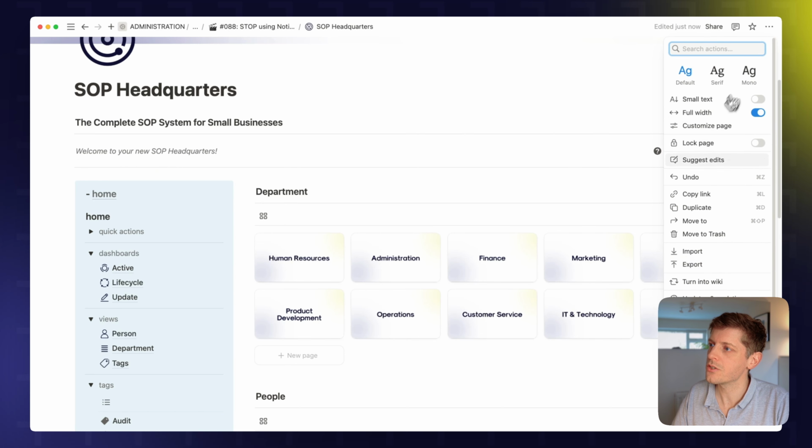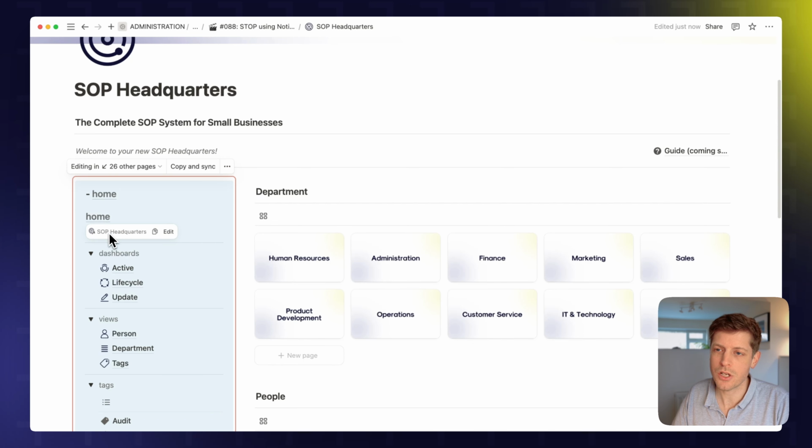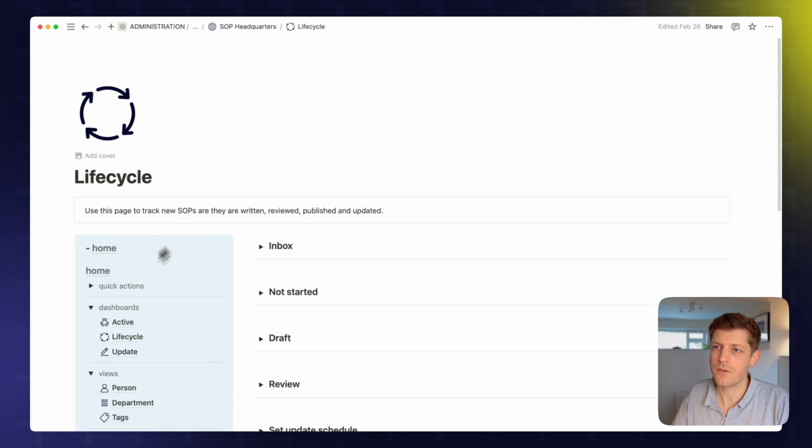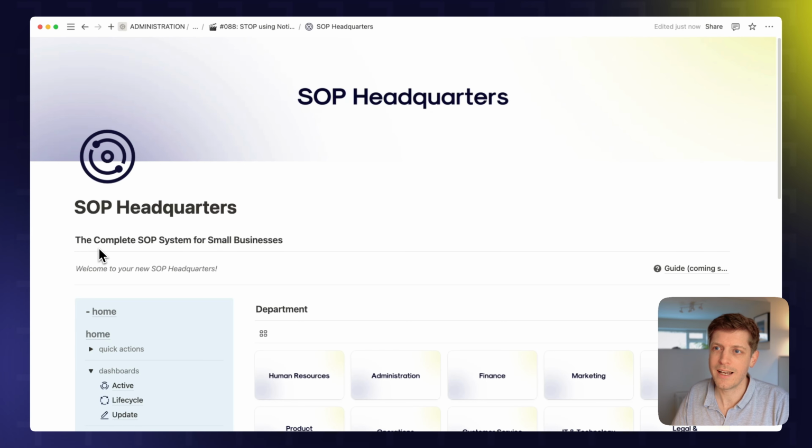So the 3 dots, copy link, and then if I double click on the text we just created and then press paste on the keyboard, it pastes the link over the top, and so this is now a link to the SOP headquarters homepage. So if I click, it won't do anything because we're currently on the same page. But for example, if I go into life cycle, we've got the link, click on home, and that then takes us back. Tip number 3 is to mention other pages, and you can do that by using the @ symbol.